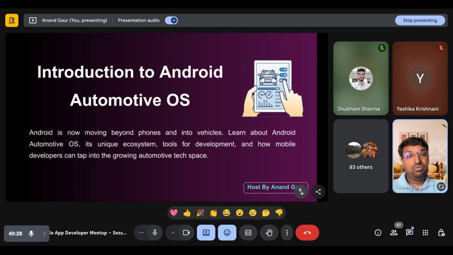Firstly, what is Android Automotive OS? Many people are confused between Android Auto and Automotive OS, so I will explain. Android Automotive OS is a full-fledged Android operating system built directly into your vehicles, unlike Android Auto.